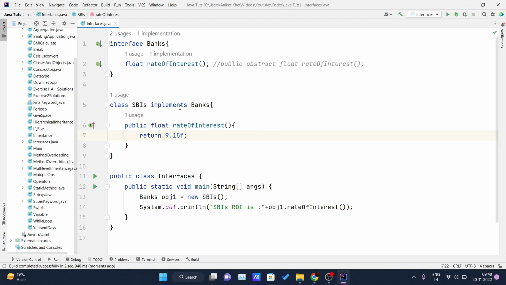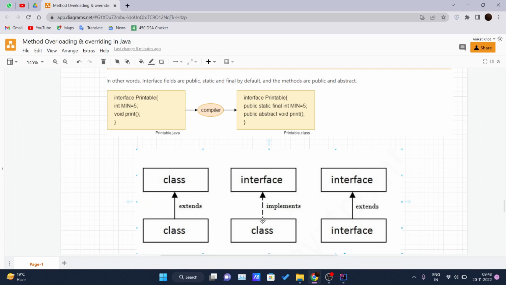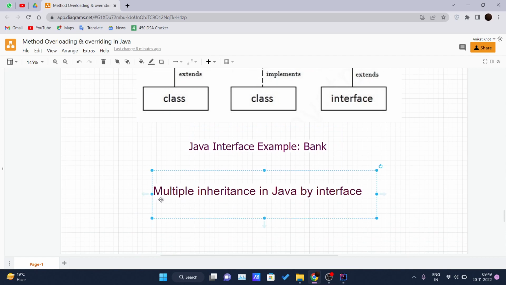To implement that interface, we have one keyword, implements, and to achieve polymorphism, we write the extends keyword. Okay, so these are some differences. Don't get confused inside this. When there is a relation between class and class, the extends keyword is used. When there is a relation between class and interface, the implements keyword is used, and when there is a relationship between interface and interface, the extends keyword is used. Okay, so let's discuss how we can achieve multiple inheritance in Java by using interfaces.